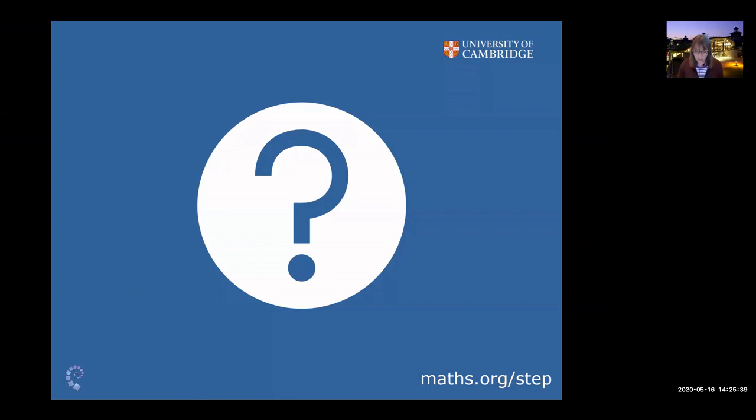Do people take all three papers, or are step two and step three sufficient? If you want to do maths at Cambridge, we only ask for step two and step three. You do not have to do all three step papers. We do find that quite a few people do all three. There's a couple of reasons why people do that. One is that they use step one as a warm-up paper.